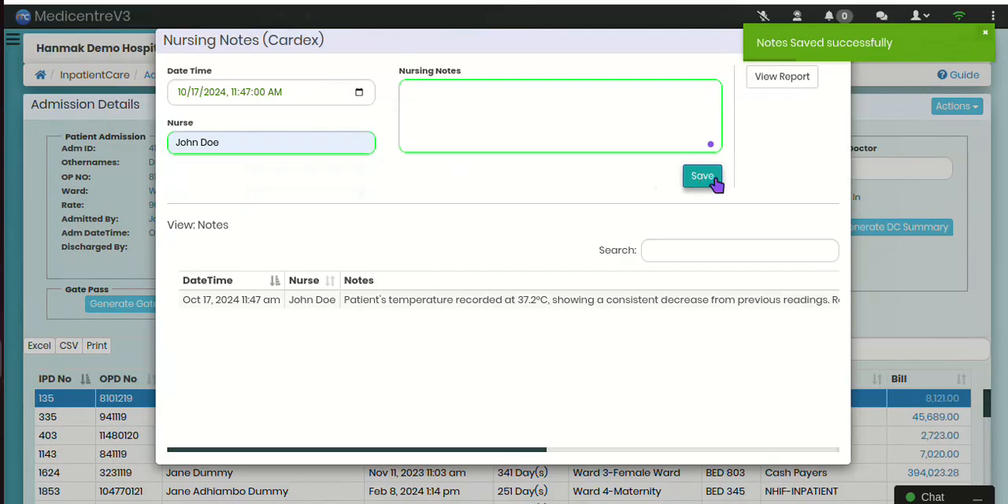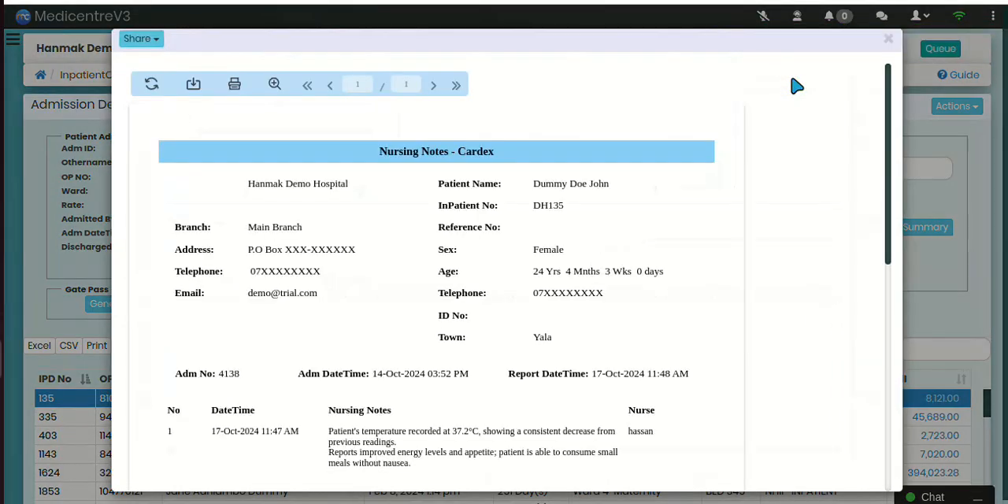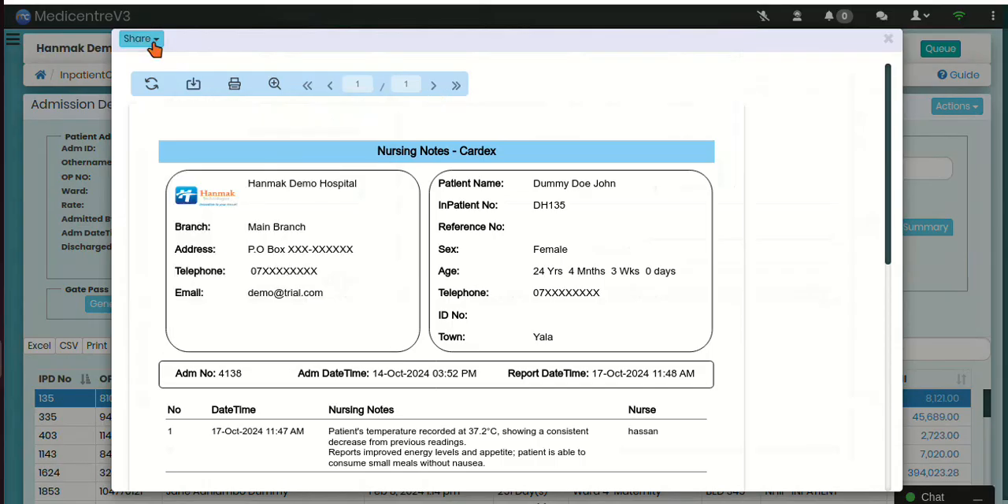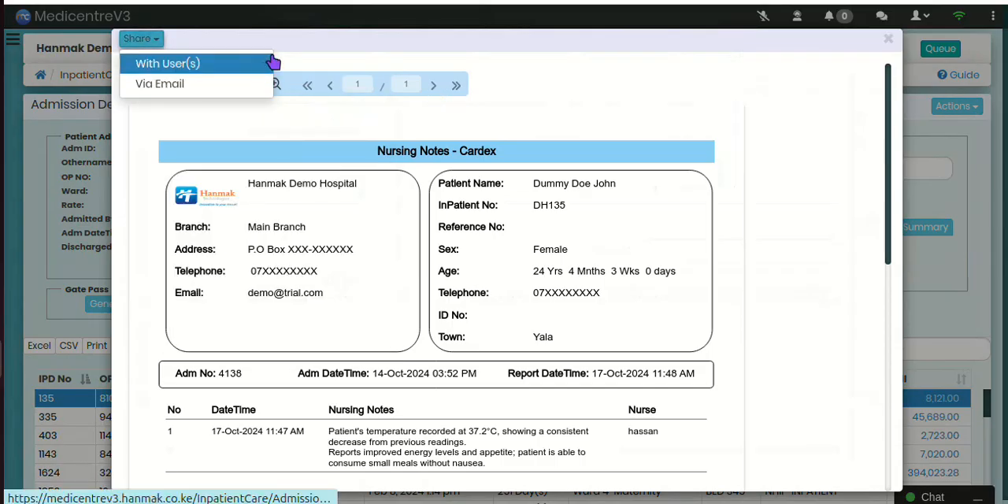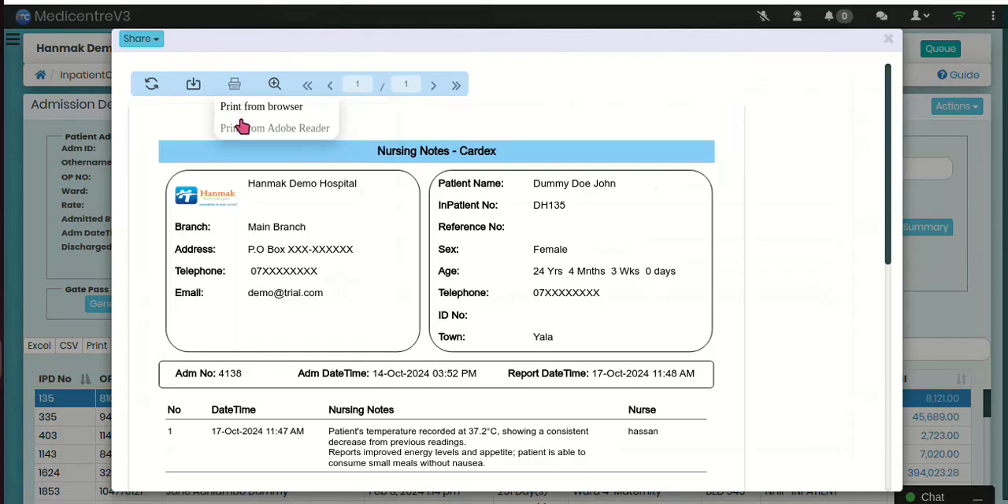To view Nursing Notes Report, click on the View Report button as shown. In the new report window, you can perform the following. You can share the report via email, save in different formats. Moreover, you can print directly from browser.